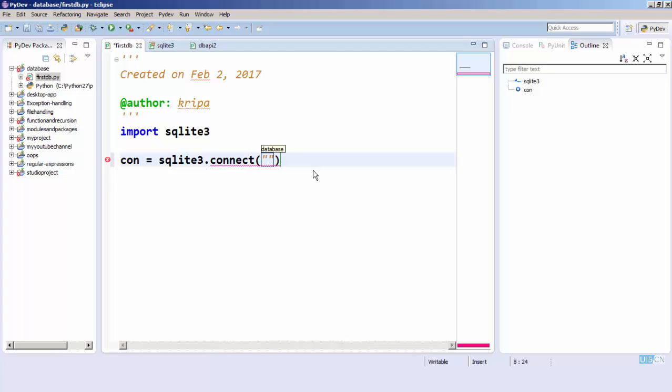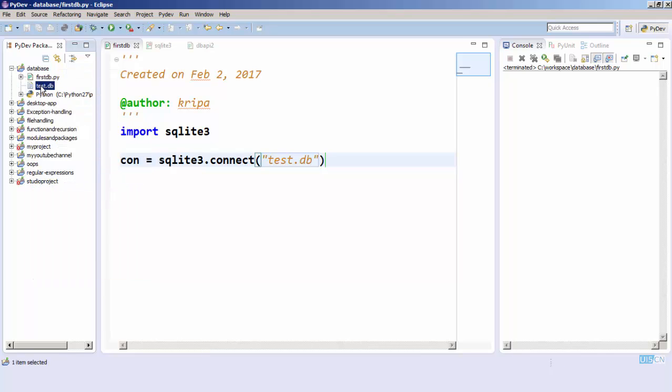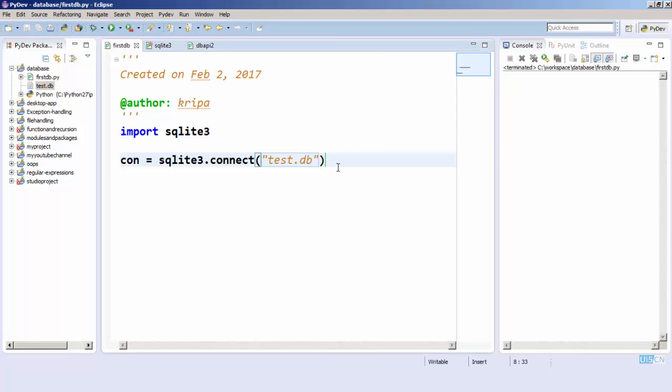So we will connect and it will create the database file. Let's say the file name is test.db. .db is the extension for this type of file. If I run this program and refresh the project, we can see here that test.db got created. It creates the database file and provides the connectivity to it.